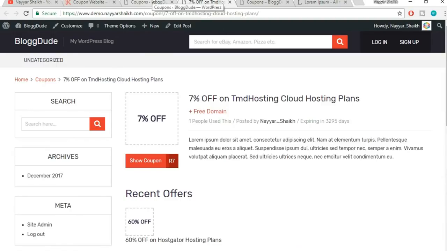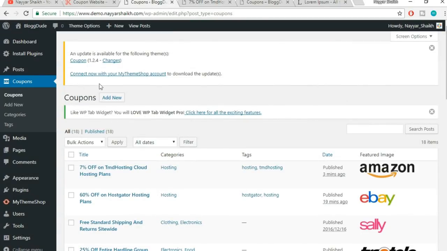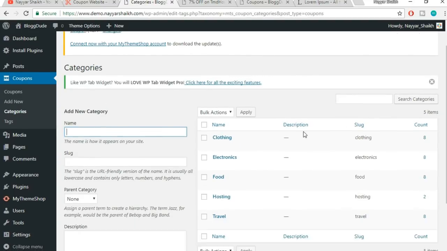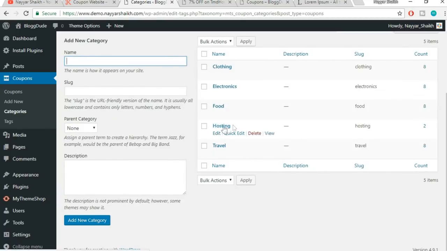Now let's see how to create a category for the coupon. Come back to your dashboard. At the left hand side, we have this coupon. We clicked on add new to add a new coupon. Now you have to click on categories to add new categories for coupon. We have already seen this hosting thing. You can create a category from the same coupon page, or you can create a category from here. But here I want to show you something.